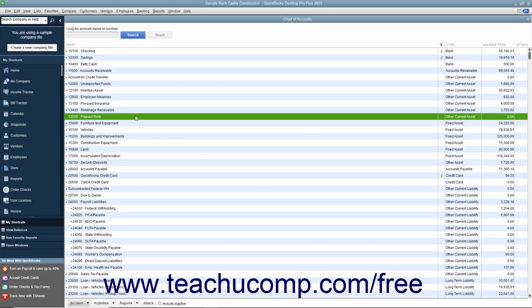www.teachucomp.com/free. The other current asset account type tracks assets your company expects to use up or convert into cash in the next year. Other current assets might include short-term notes receivable or prepaid expenses. Your inventory account is an example of another current asset. Let's take a prepaid rent other current asset account as an example.